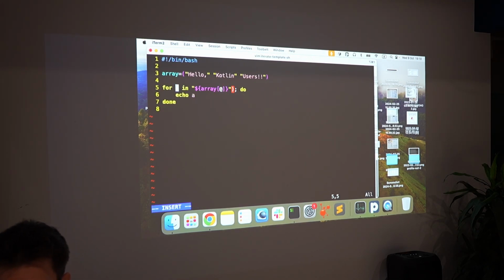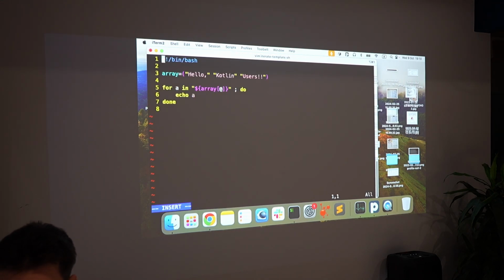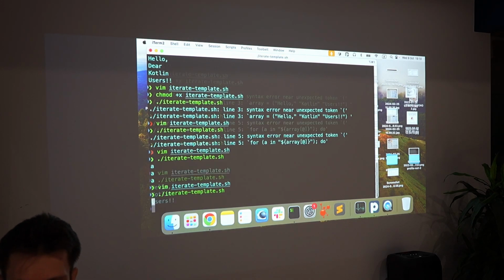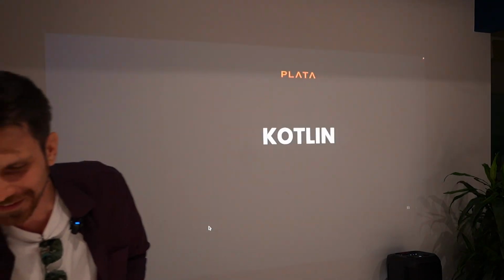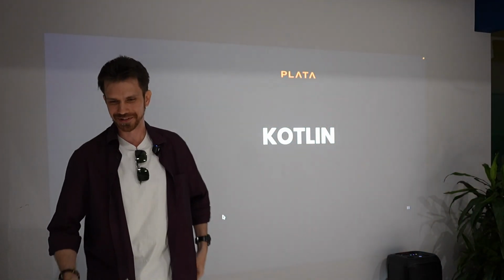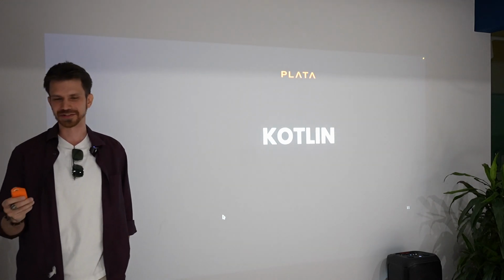Another try. And now, to fix it properly, we should write something like this. And hopefully, oh, hello again. So I think I made my point. And obviously, Kotlin script is a lot easier and a lot simpler.